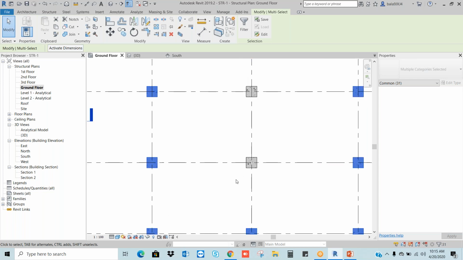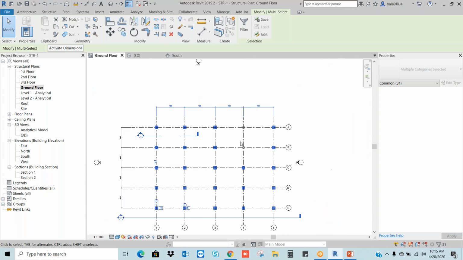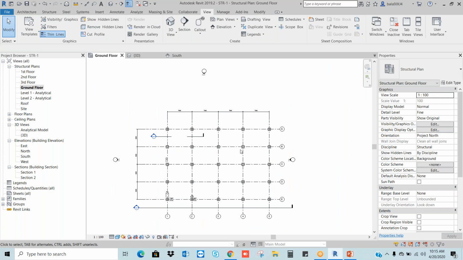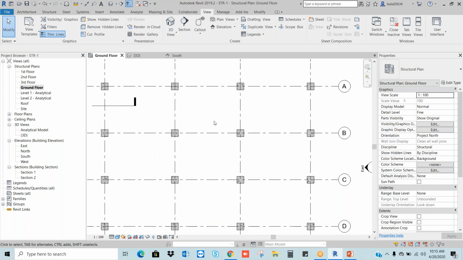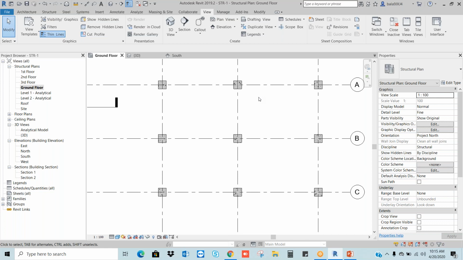Why are these two not selected? Need to check it. See, I selected this column, but I am unable to select it. Okay. So here I will come to the bottom right corner of Revit. If you see here, the pin option is there. Select pinned elements. It is blocked. I will unblock it. Okay. I will try to select.